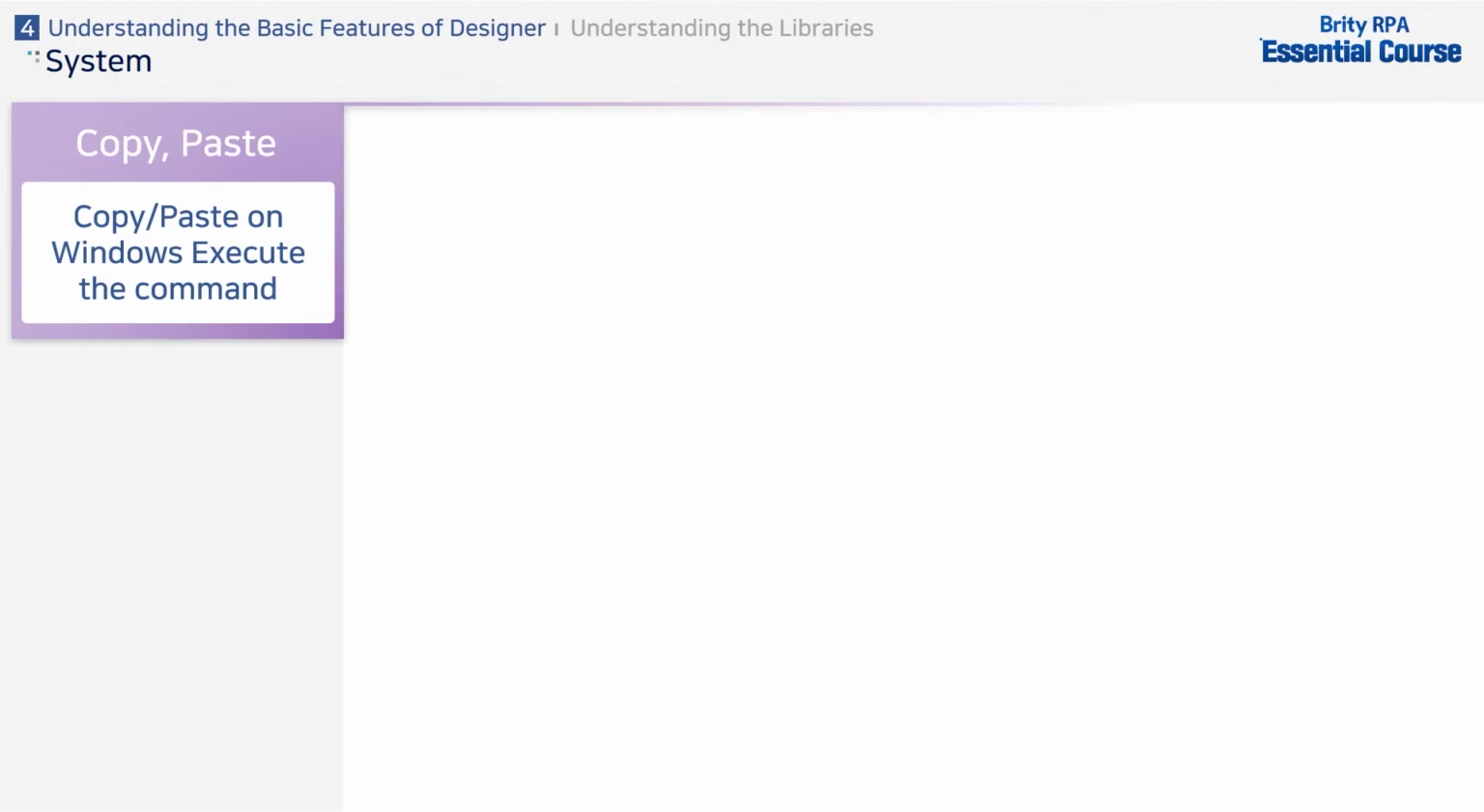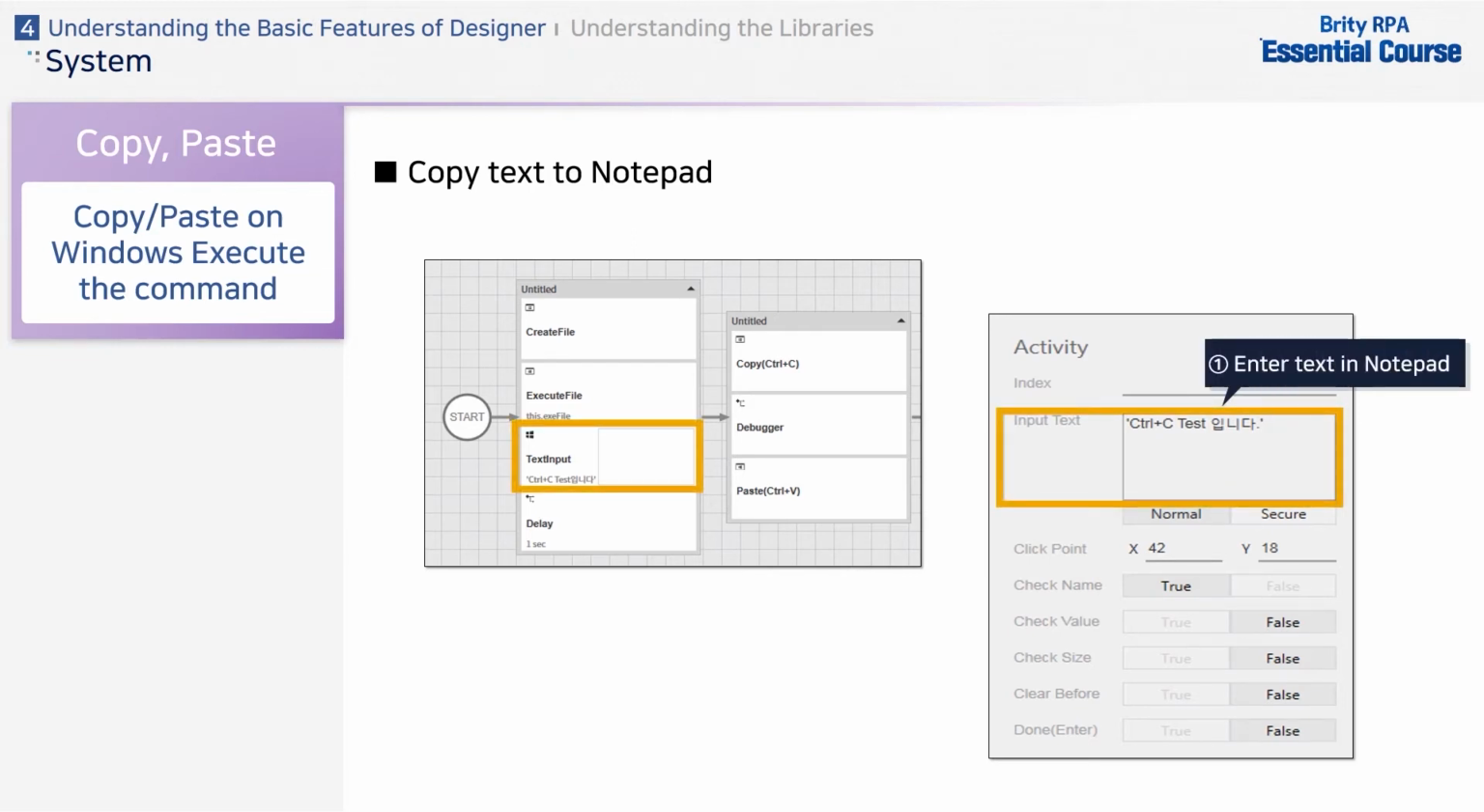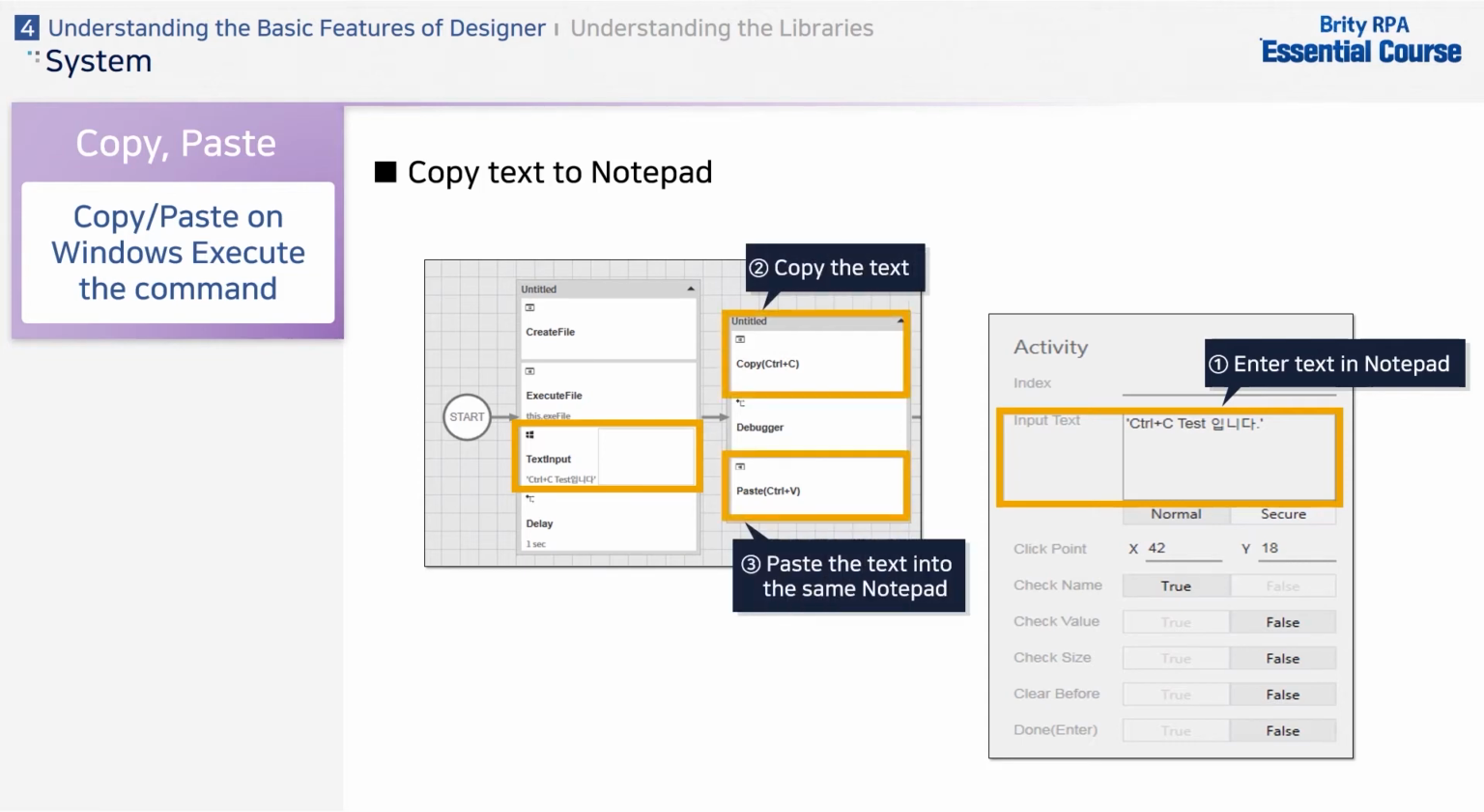Also, the Copy and Paste activities are used when you need to perform copy and paste commands on Windows. Let's use this to copy text to Notepad. First, create and run a TXT text file and enter the desired sentence in Notepad. Copy the sentence and have a 3-second delay to paste it back to the same Notepad.